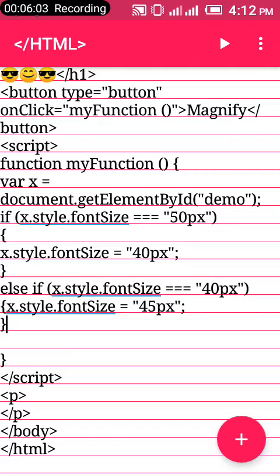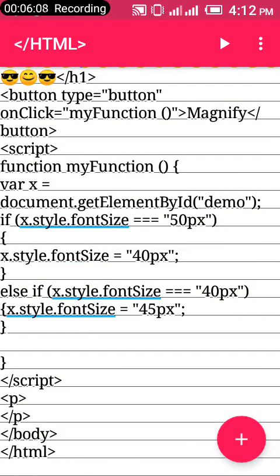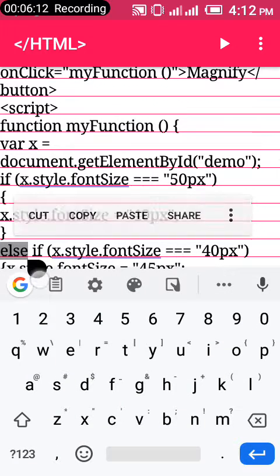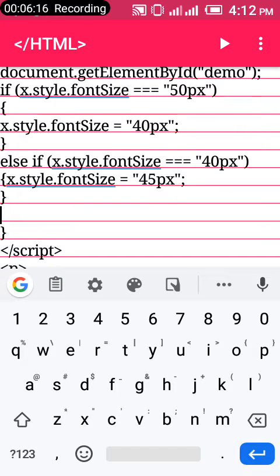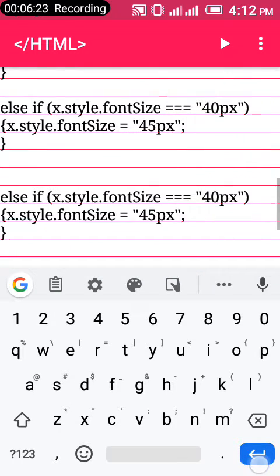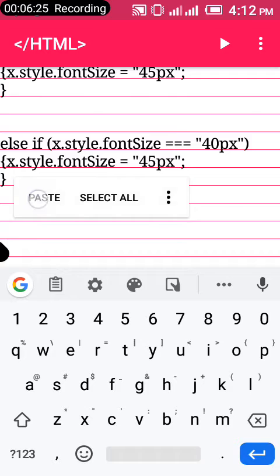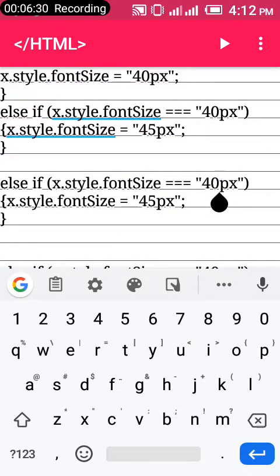Then let's go ahead from 45px. Simply copy this code and paste it. Then we come here and change this 40 to 45px, and then change this 45 to 50px.